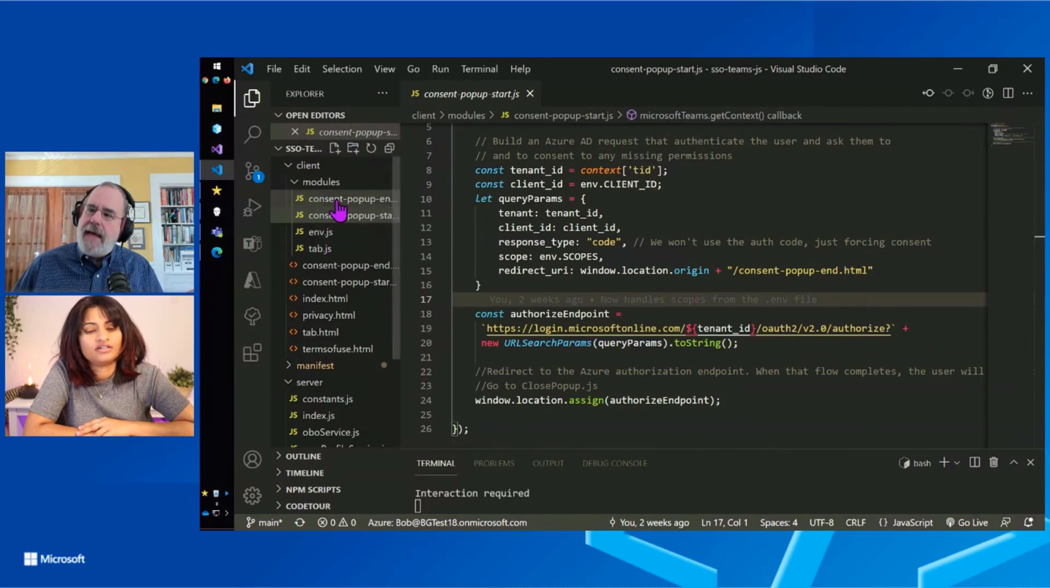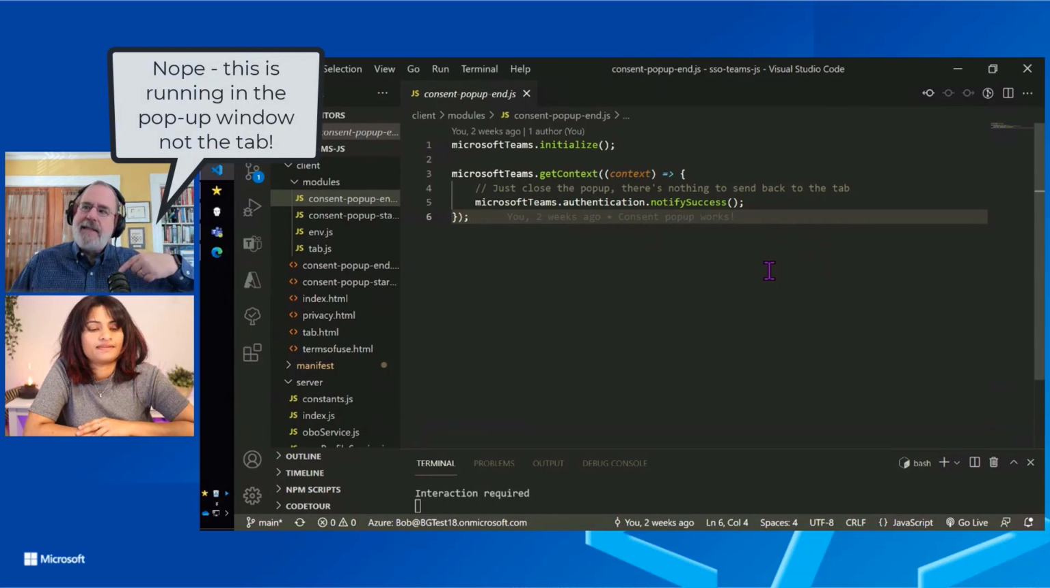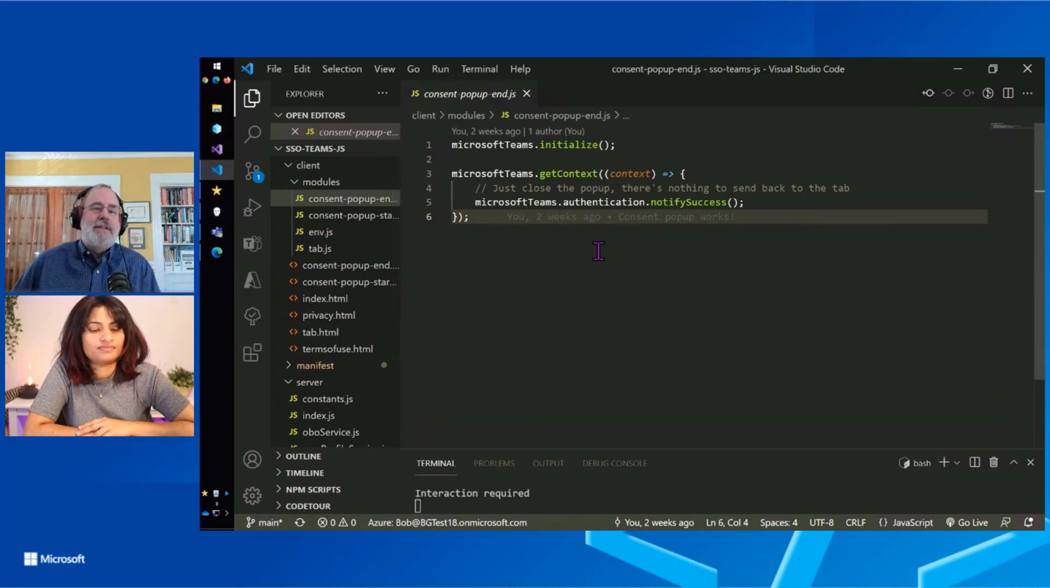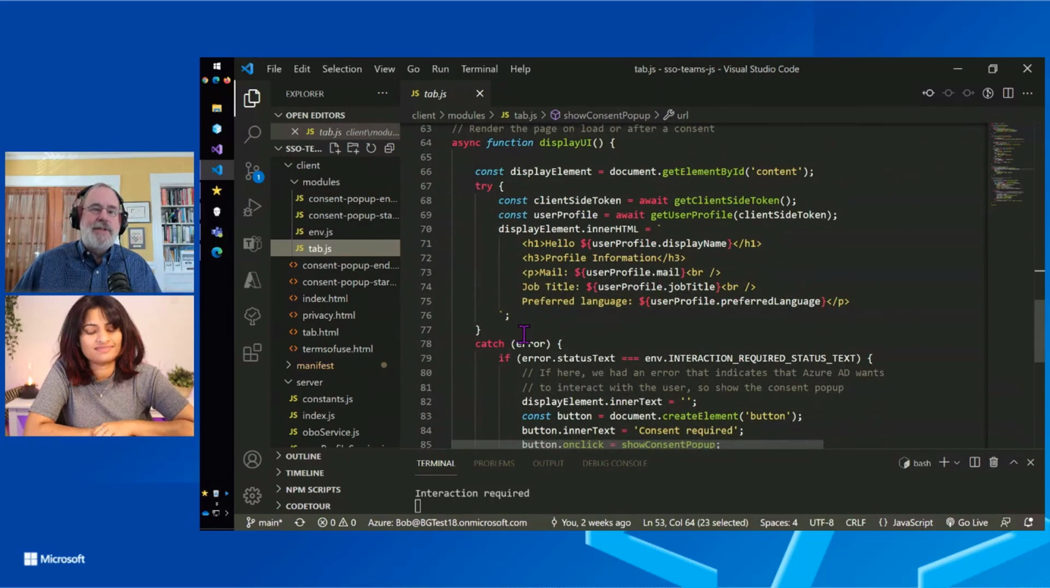Yeah. And popup end is going to be here. All it does is notify success, which goes back to my tab. It doesn't even have anything to pass it, honestly. It's just, we're done. The consent is done. Because then what's going to happen is the tab's going to run again. It's going to run through all the same code that you saw before. Yeah. Except this time it's going to succeed because I've done the consent, right? And in fact, if I didn't do the consent, it will come back with the same error, and I will be asked again and again until I consent or give up, right? And so that's the whole thing.